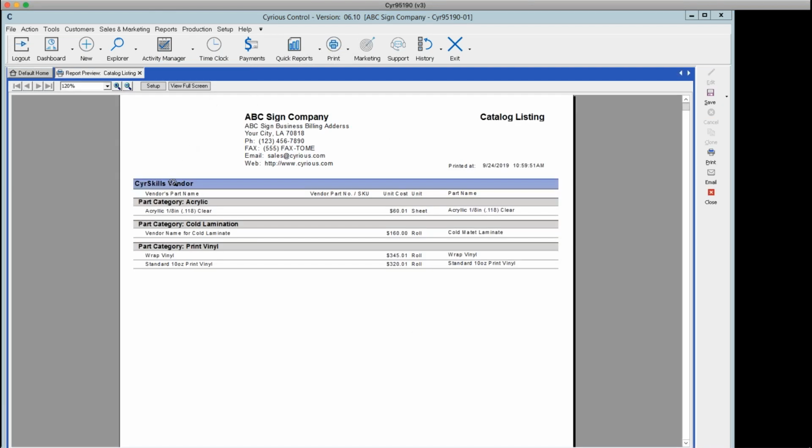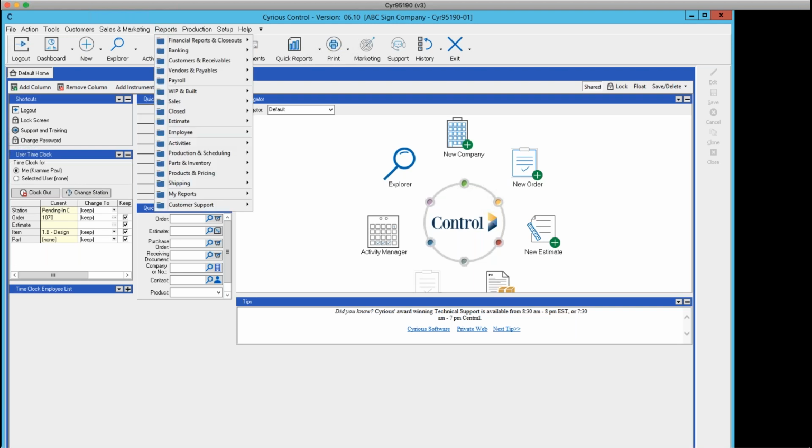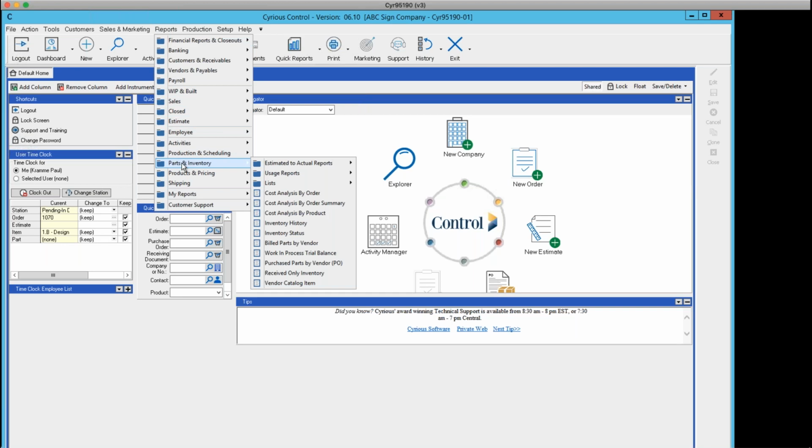So this shows that for this particular vendor, CyrSkills, this is what their catalog looks like. And here you're getting more of a feel of just what those parts are and what their current catalog pricing is. There are others that might be of interest. I would encourage you to browse through. If you're using the inventory, just go to the parts and inventory, and then explore some of these. The inventory history might be of interest.